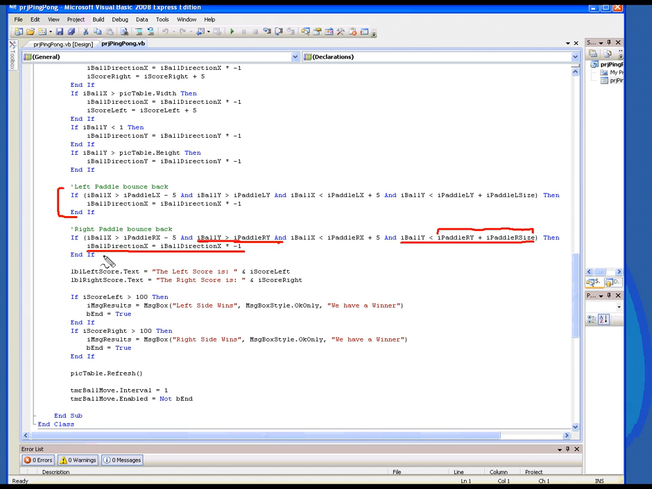Now, the next thing we're going to do is, well, let's see, this is where I put the score in the score box. I've created two labels on my form now. And I'm going to actually put the words of the label, like the left score is, right in the label, and then using an ampersand, use the score variable. Now, where do I add to that score variable? Well, I'll show you that in a minute.